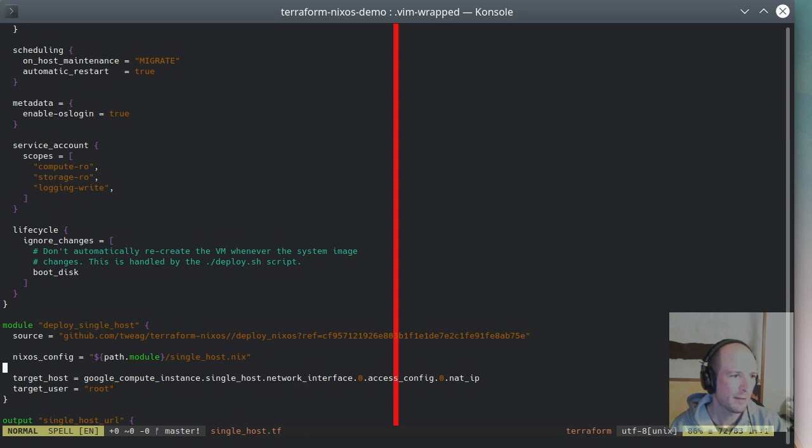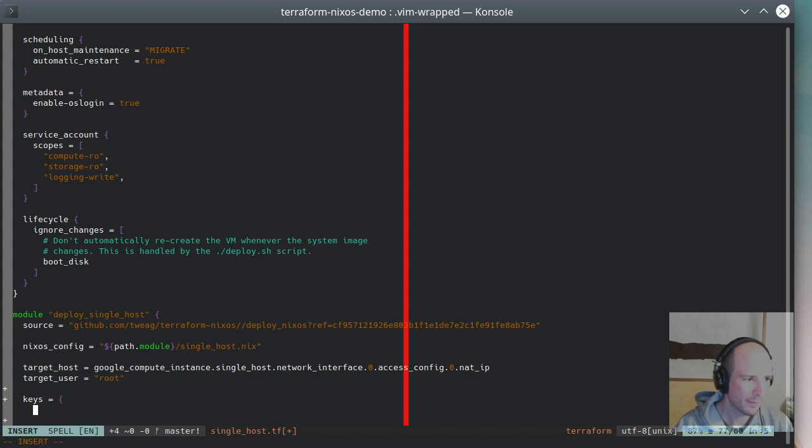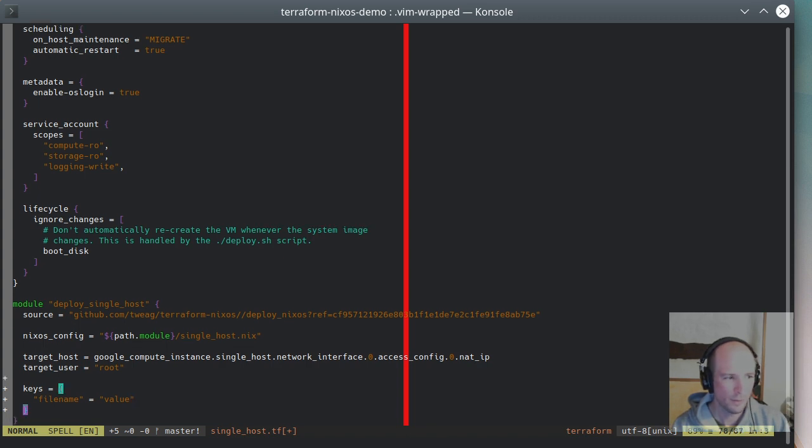Secrets, I think, are okay, but it could be better. Basically you can pass the keys here, and that's a map where you say this is the file name and then this is the value. It's a bit less flexible than NixOps. You can't really specify which user or group has access to the secrets. But at least they don't get put into the store, they get uploaded separately. These secrets are going to end up in your Terraform state. So yeah, secrets is a whole topic.